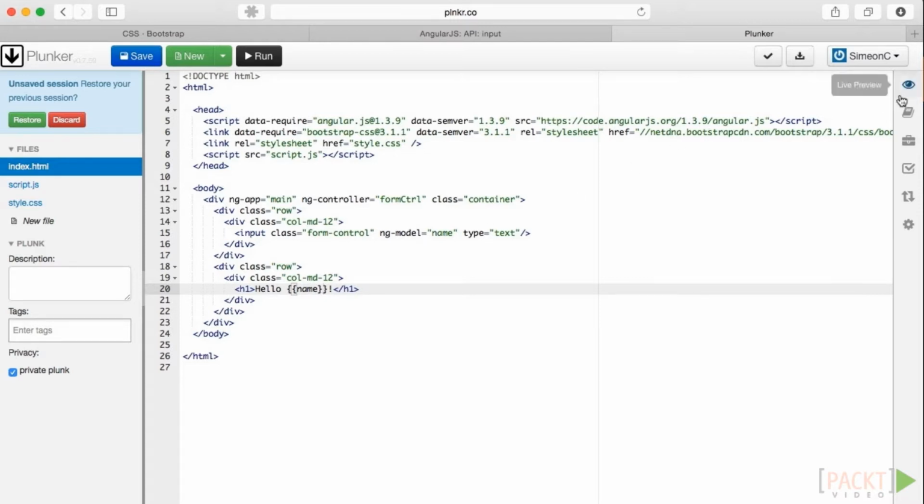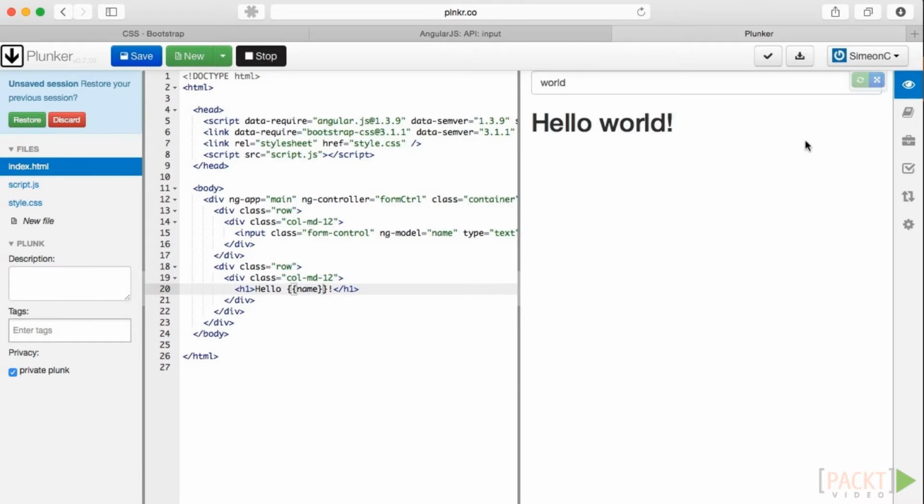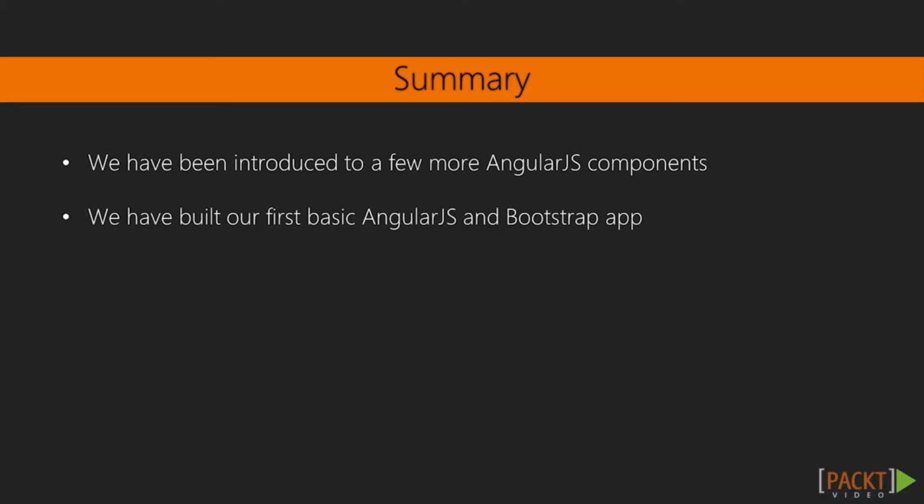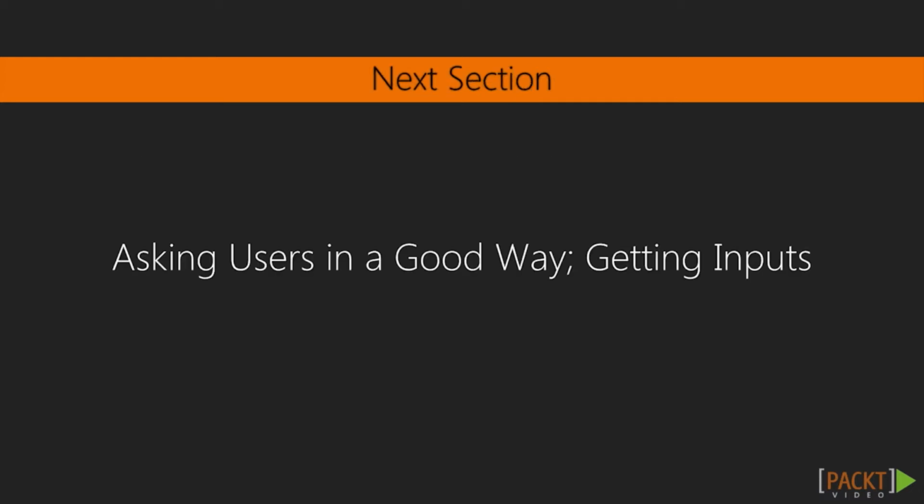Now, if we open up our preview, we can see that the world value has been populated into the input from our JavaScript, and it's also being displayed here. And if we change this, the display automatically updates. In conclusion, we've learned how to set up a basic AngularJS and Bootstrap application and what some of the basics of each are and what they do. This concludes section 1. In section 2, we'll look into working with inputs in more detail.